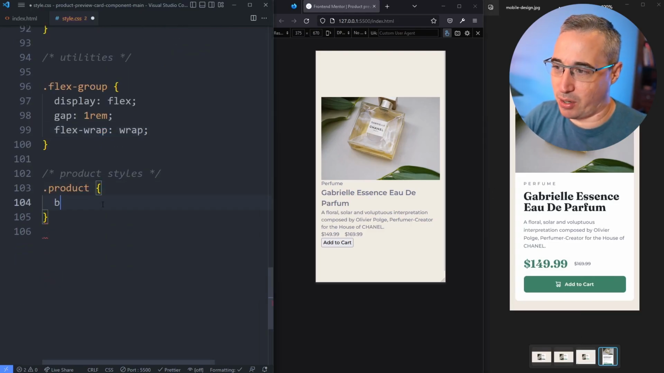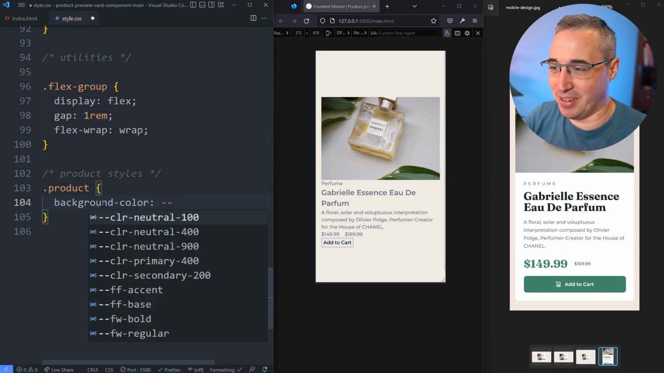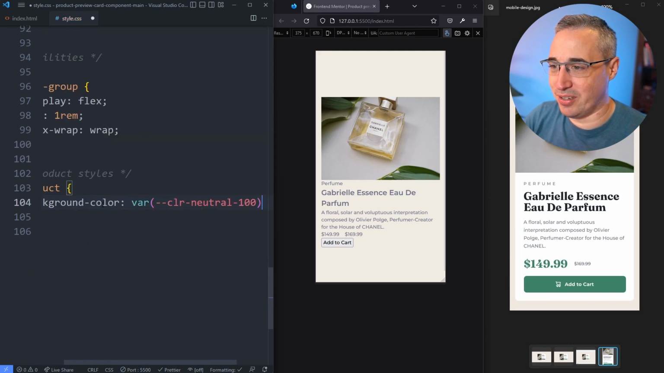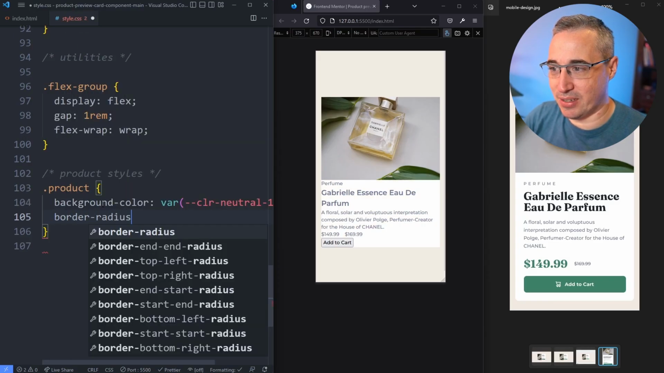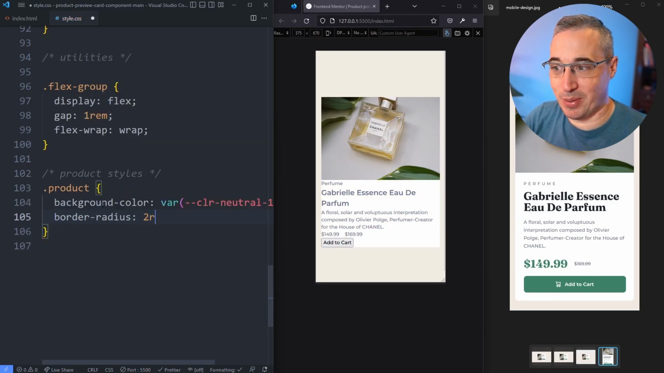So on the product, we'll start with the low-hanging fruit, which would be my background color of my neutral 100, which is just my pure white. And then the border radius, which is pretty obvious. I'm going to make it too big so we can actually see what happens here.